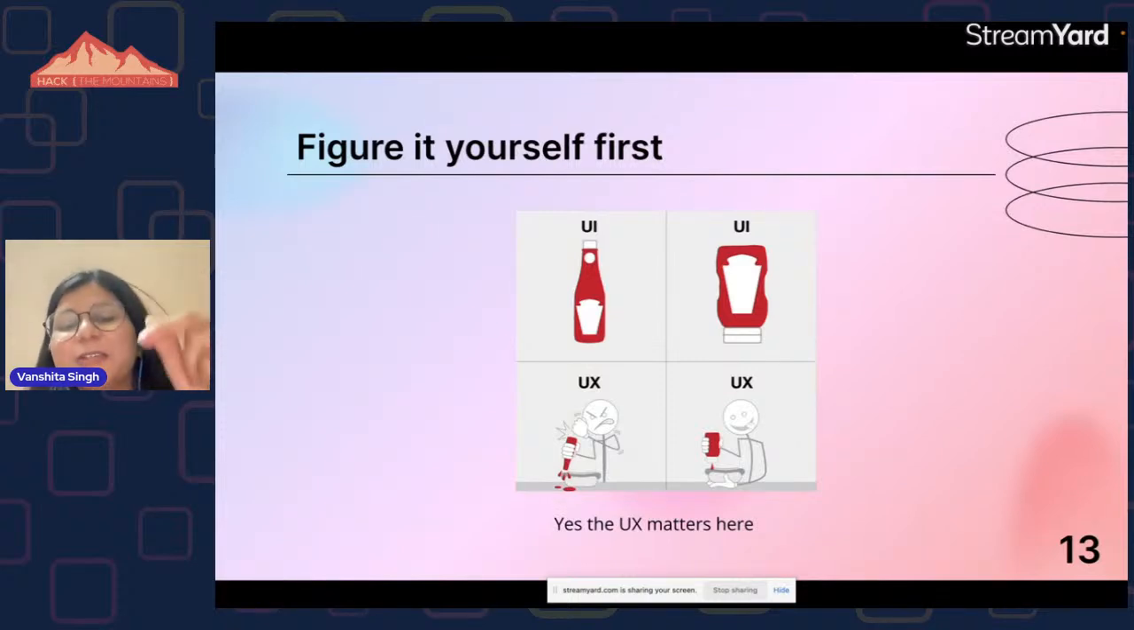So the ketchup, as soon as we open the lid, starts pouring out very easily. We don't even have to squeeze it, because of course gravity works here. There are no two opinions. So this is how the UX differs.